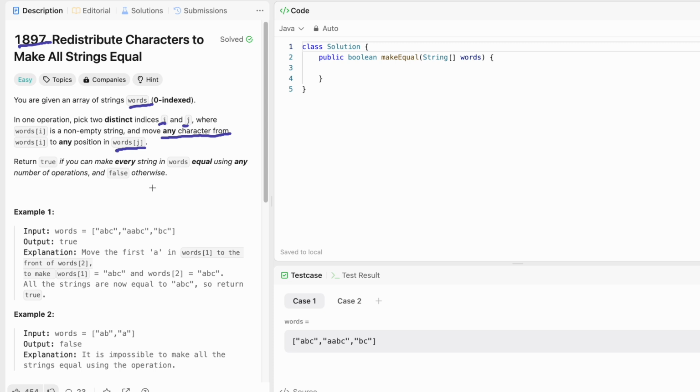So if there are two words i and j, you can pick one character from i. For example, if we pick A, we can move it to any position inside j. If you pick A from that word, it will become BC, and if you move that picked A into the word at j at the last position, it was initially AABC, and if you add A, it will become AABCA. So this is one operation.